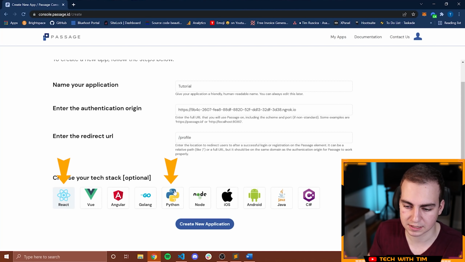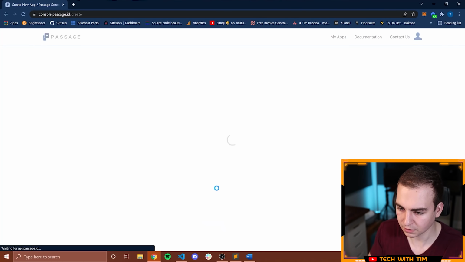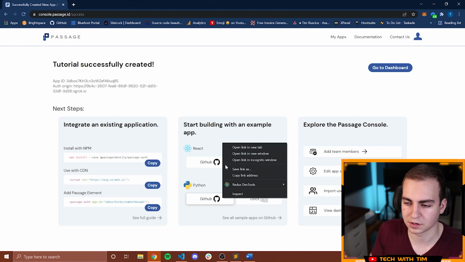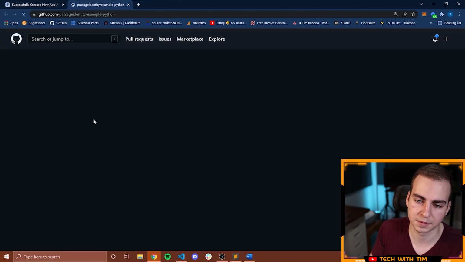And then we can choose our tech stack. I'm just going to go with React and Python because that's what we're using. Okay, create new application. And then it actually tells us how we can do this, right? So you can see how simple this is. We install with one command, and then we add a passage element to our React front end. That then gives us the login form, the sign up form, all that kind of stuff. And then for Python, if we want, we can have a look at the documentation here or the GitHub example.